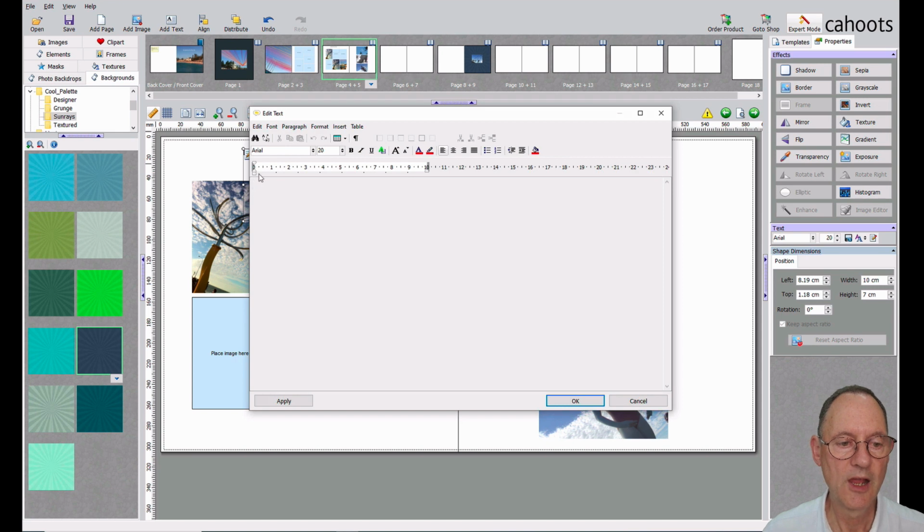And here, what I recommend is that if you've got, say, paragraphs of text, that you type your text in Word first. Use the spell checker in Word. You can also format in Word, and nearly all of that formatting would be preserved when you cut and paste, or copy and paste. So within your Word document, select your text and copy. Come to the text editing panel in Cahoots Easy Designer and paste your text.